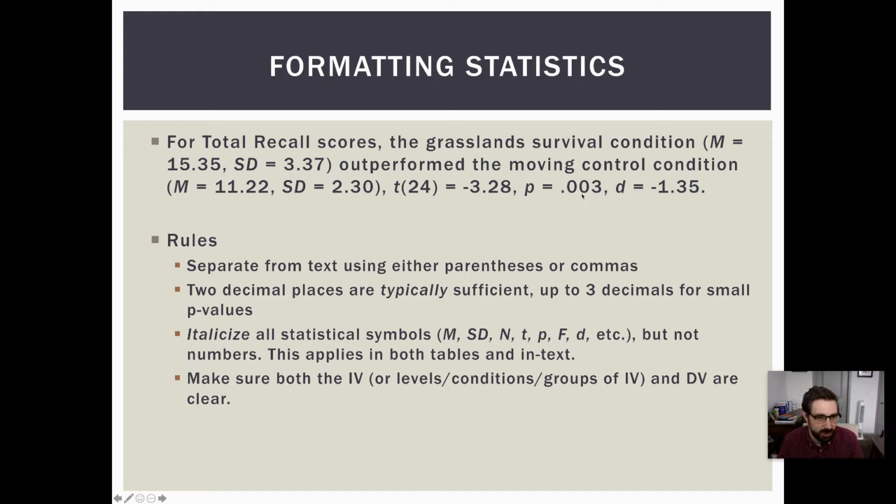That's kind of an important difference to some people. But typically 2 decimal places is sufficient for just about everything else.